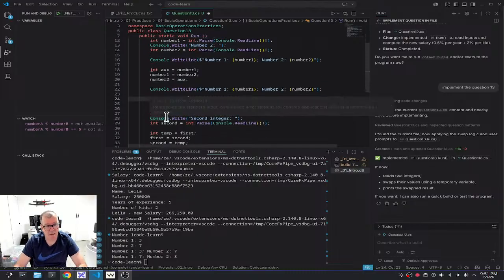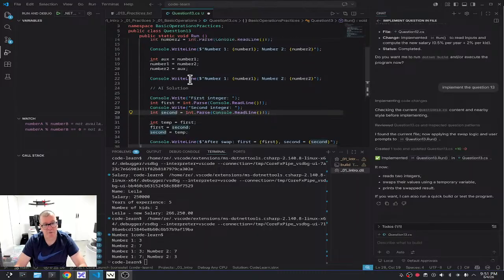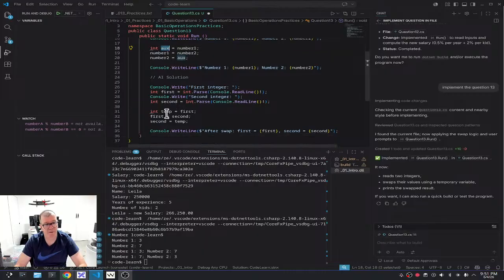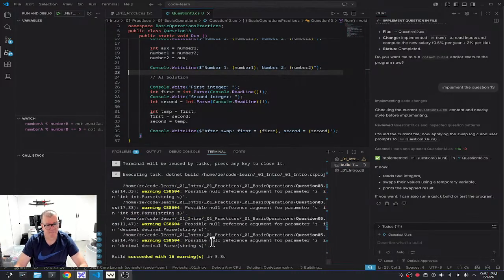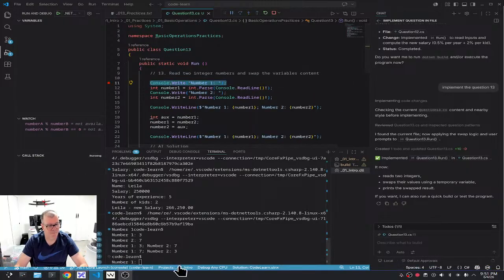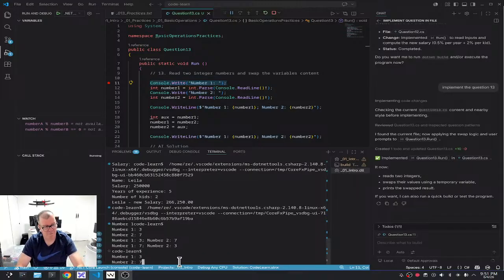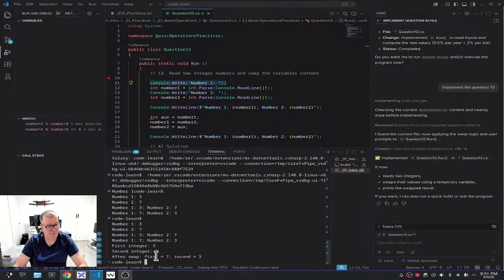Sometimes the names are better, they are words, so we can see, now I can read what is happening here. Instead of aux, it was called temp. Makes sense as well, it's a good name as well. Cool. So what we can do is, let's run the code. And then let's try our code first. 3 and 7. And now first integer, let's put the same, 3 and 7. And we should see the result.